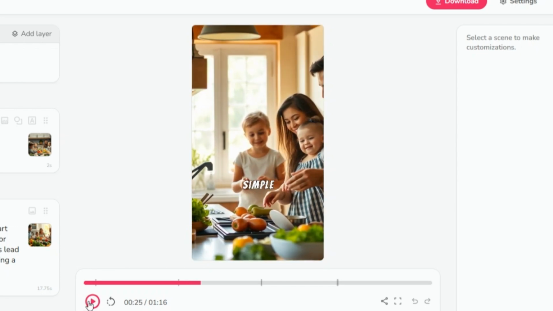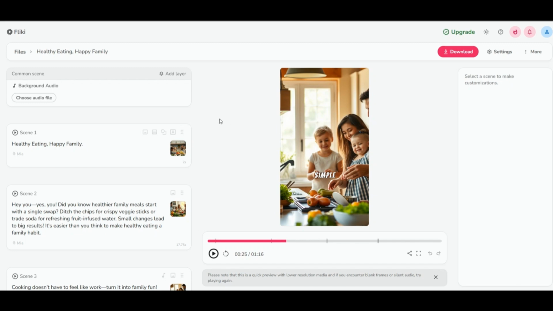It has a good voiceover, subtitles are added. Each part has a good image, it added transition between images. All is good. But now let me show you how you can edit each of these parts if you want.